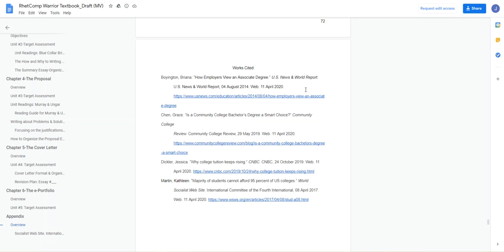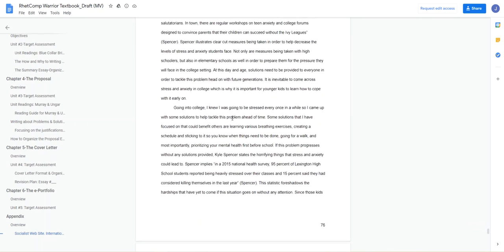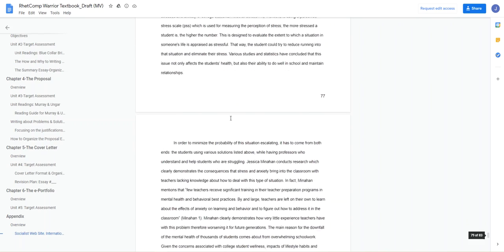Now if you have an article that does not have an author, then you have to use the title of the article to cite that particular piece. The idea here is, this would be "How Employers View an Associate Degree," the name of the article without an author. That's what you would use. So then you would use the H in the alphabetical ordering. So it would move down in this particular example after Dickler. So be aware of what you are using to alphabetize.